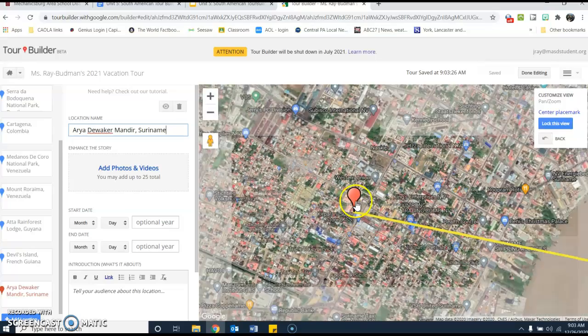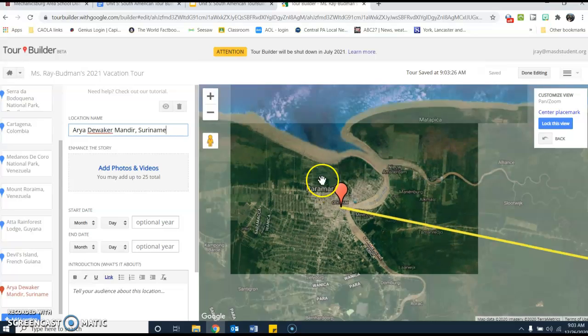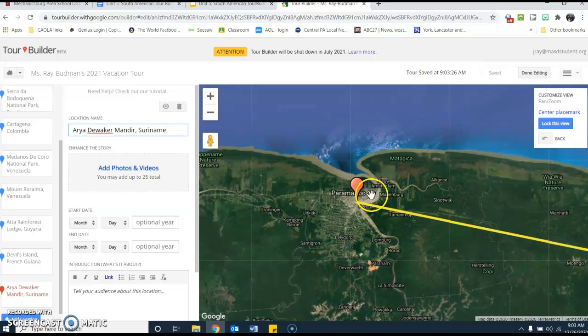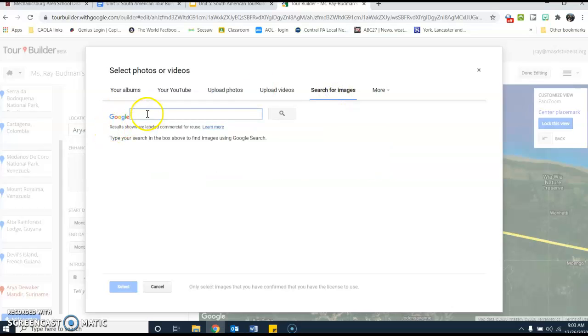And if you want to see, mine's actually in a city in Suriname. It's in the city of Paramaribo, like that. So now you need to add your picture. So you just click right here where it says add photos or videos. Now you could get ones, like see some of mine were actually on my computer. If you find ones you want to save, put them on your computer. If not, you just go up here to search for images and then you're going to type in what it is you want to see.